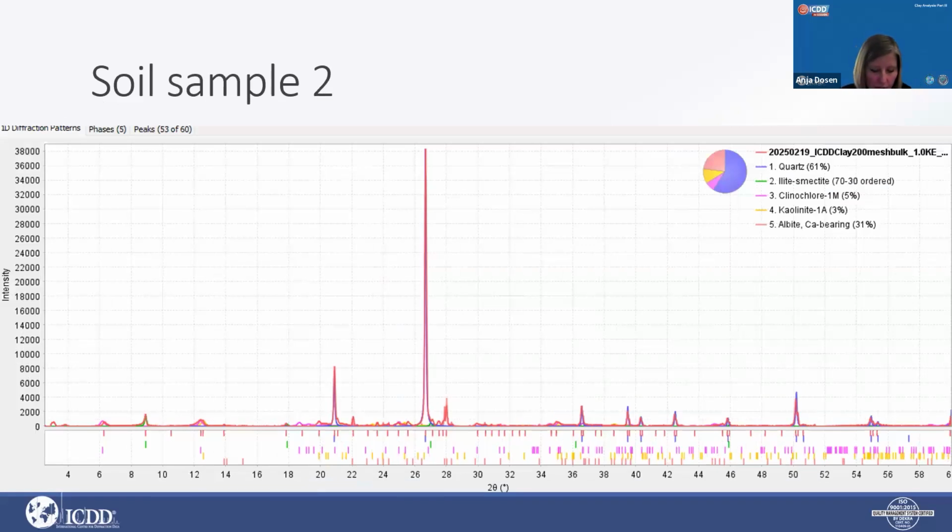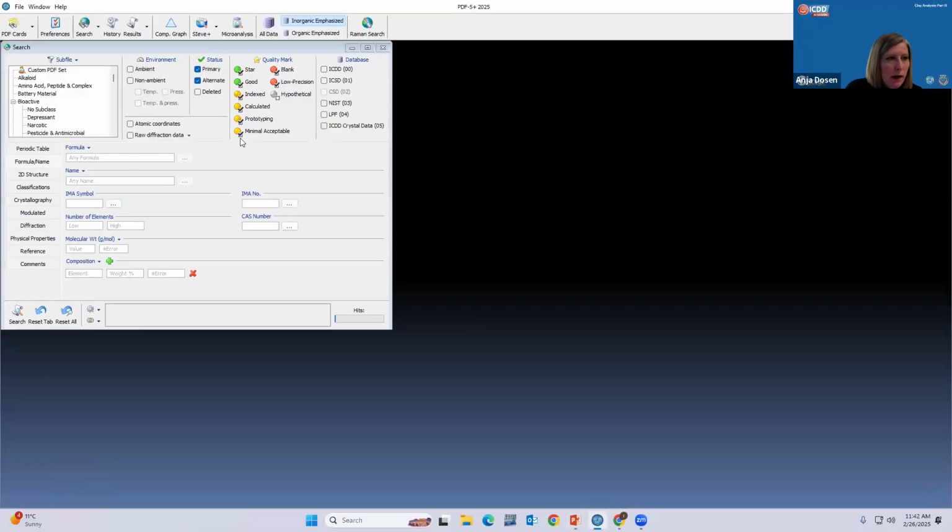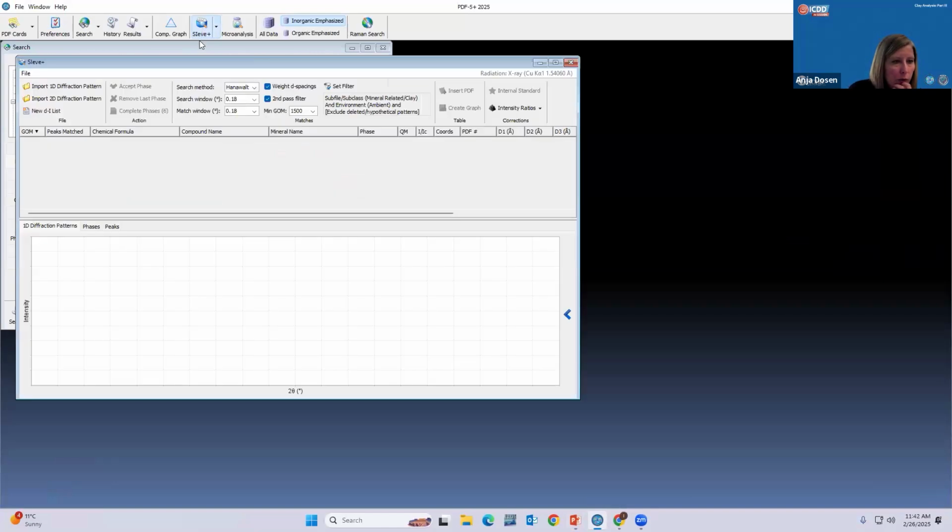So let me show you some of the steps of how you can do that. I'm showing you this in PDF 5 plus. Whatever software you use is going to be similar, you're going to have similar filters, and I want to show you some of the steps that are very useful here. So in my case, I'm going to use Civ Plus.